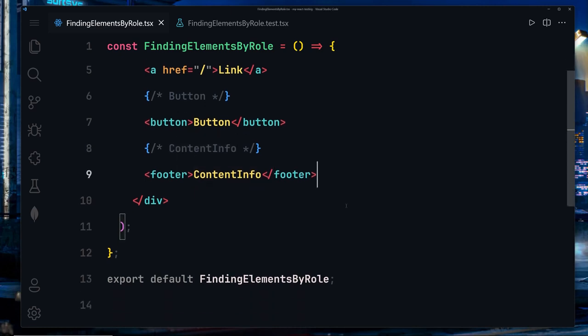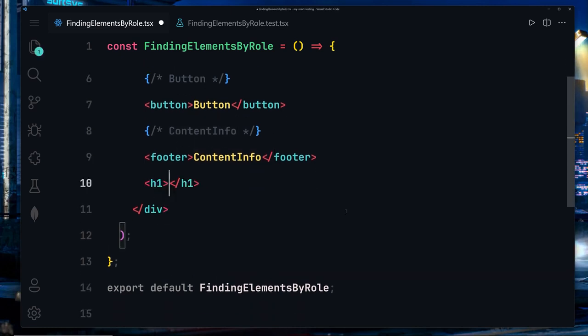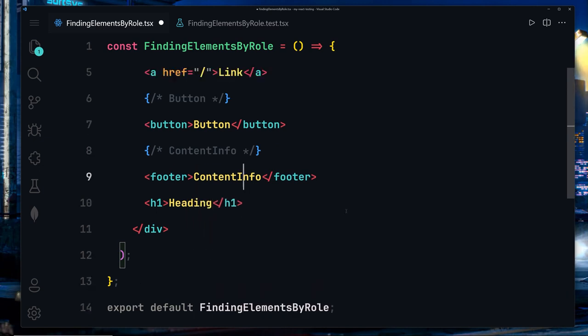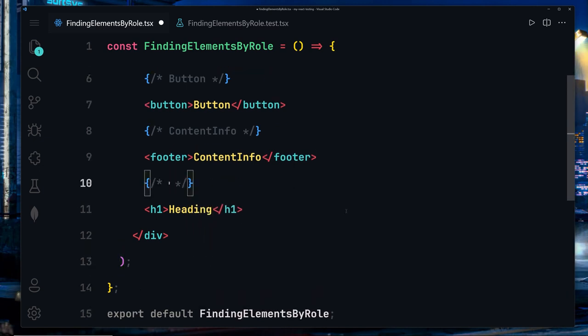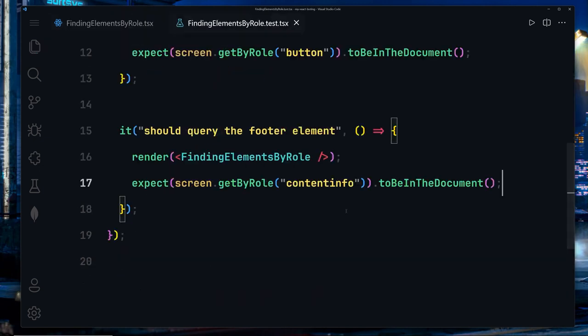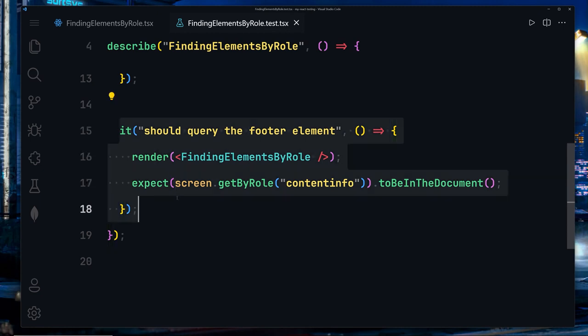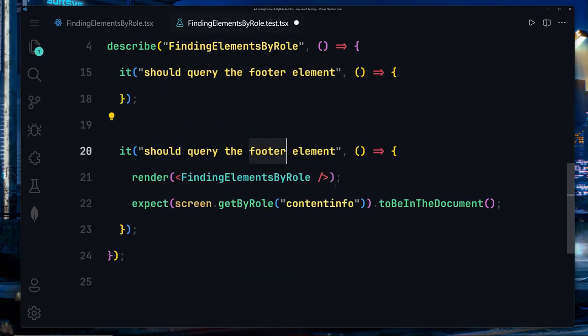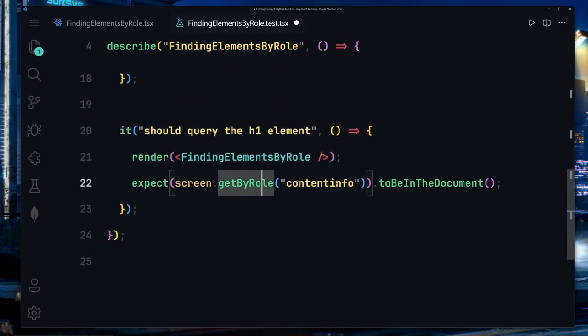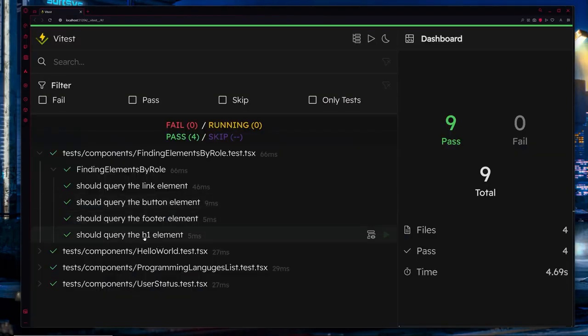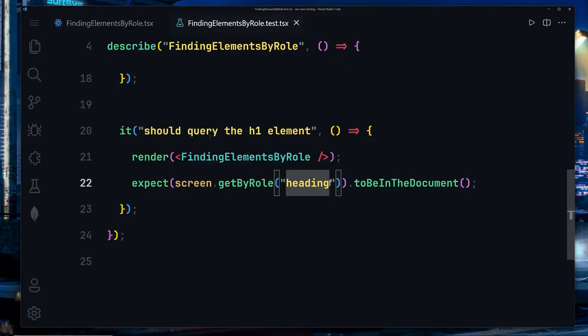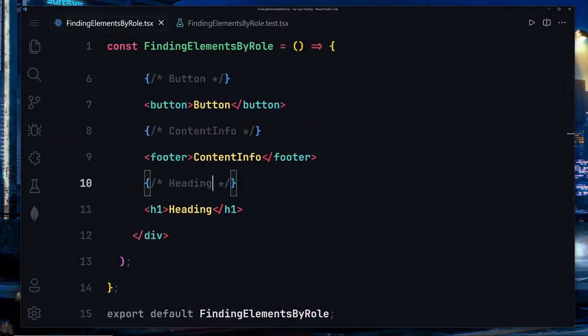Suppose you want to select h1. I'll just write h1, and the aria-label for it will be heading. So I'll just provide heading right here. Now let's save our file, and I'm going to duplicate it once again and change that to h1, and here we're going to be selecting it by the aria-label of heading. Let's provide this, save our file, and here you can see our component is rendering and selecting our h1. Which means everything is working.